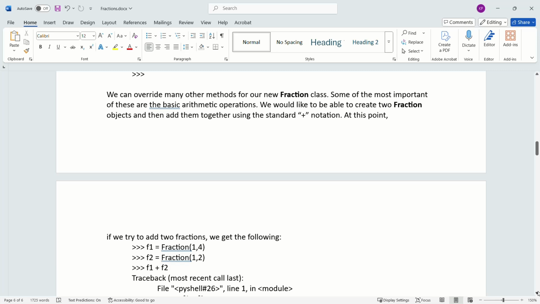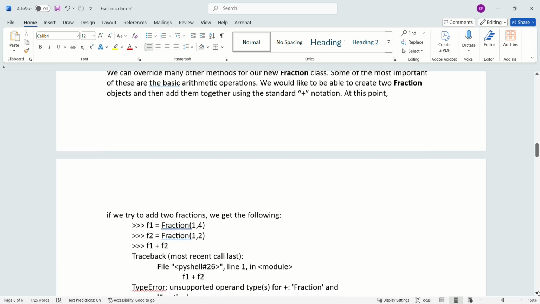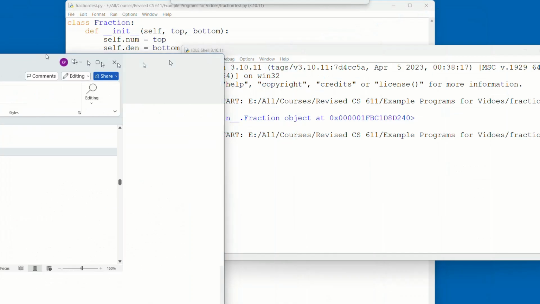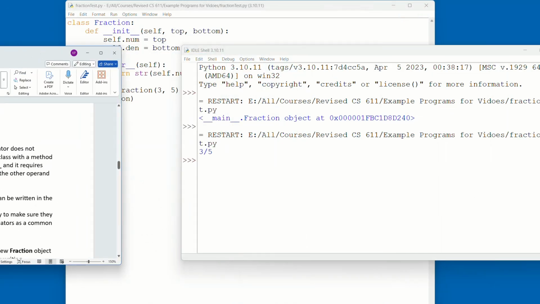Some of the most important of these are the basic arithmetic operations. We would like to be able to create two fraction objects and then add them together using the standard plus notation. So we're going to go ahead and do this in our program here so you can see what I'm talking about.